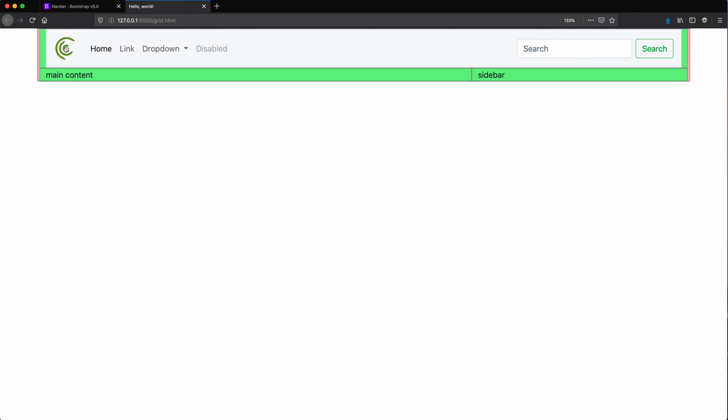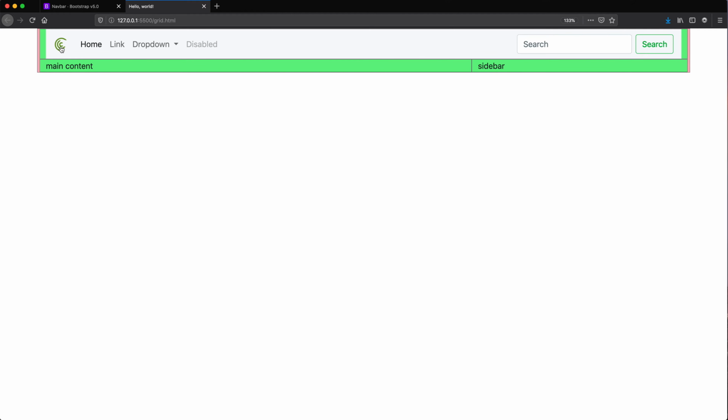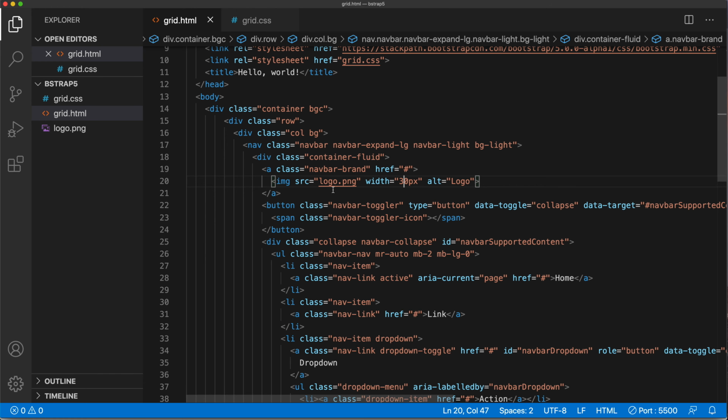I just set it to like 50 pixels, so it's smaller, takes less space. Maybe we need even smaller than this. So see, now I have a logo. Now it's clickable right now, but it's not going anywhere because right now this hyperlink for the logo right here is set to the pound key.